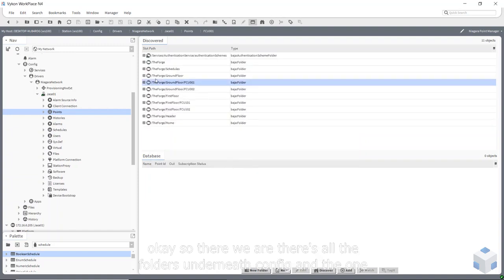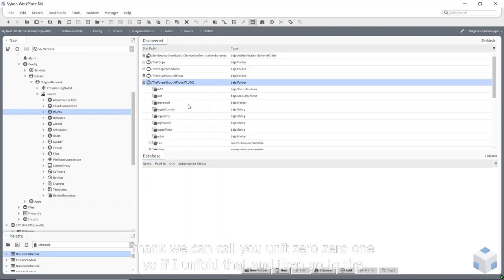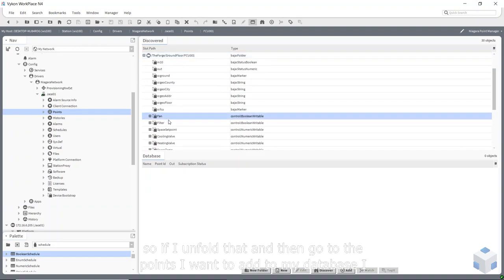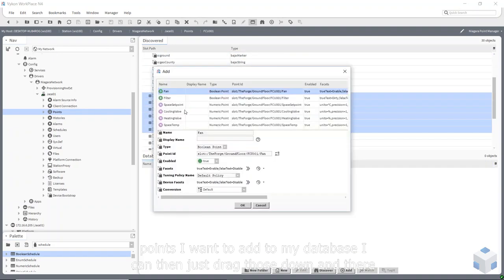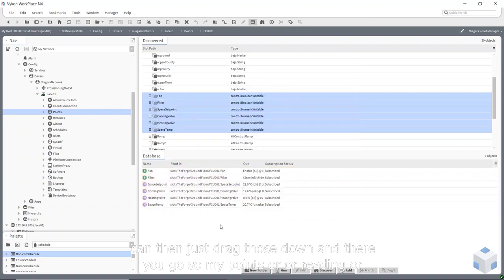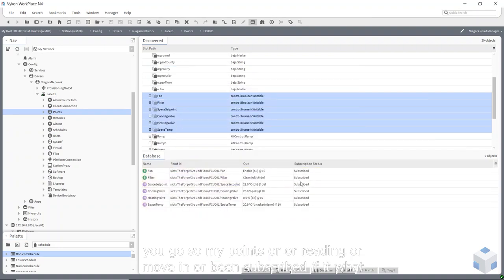Okay, so there we are. There's all the folders underneath config, and the one I'm going to be using is this one here, FanCore Unit 001. So if I unfold that and then go to the points I want to add to my database, I can then just drag those down, and there you go. Those are my points, all reading, all moving, all been subscribed.